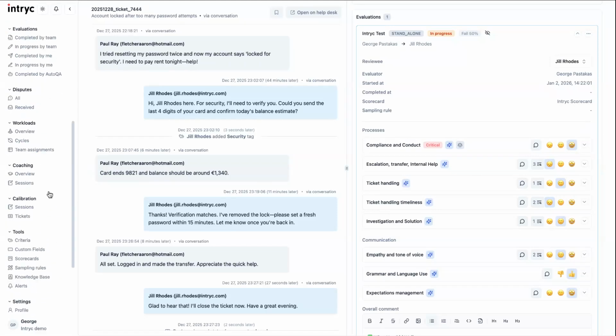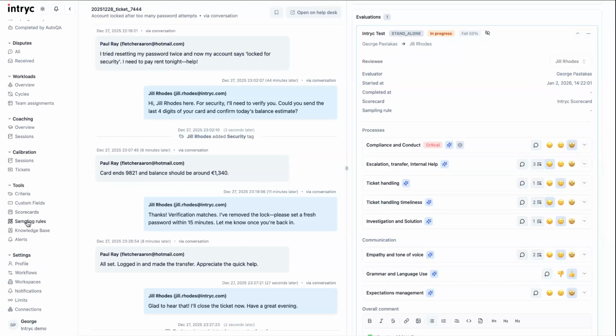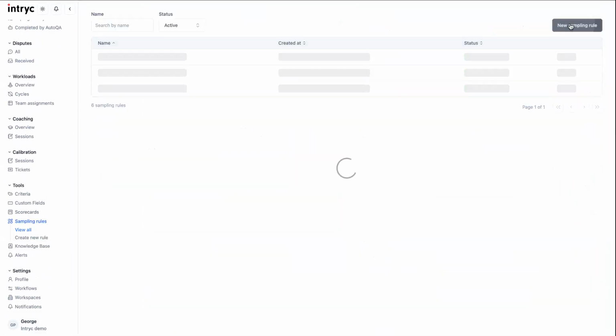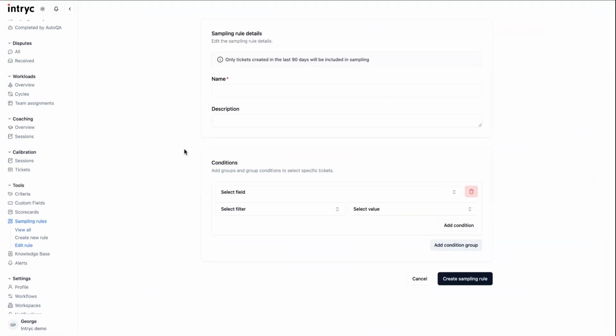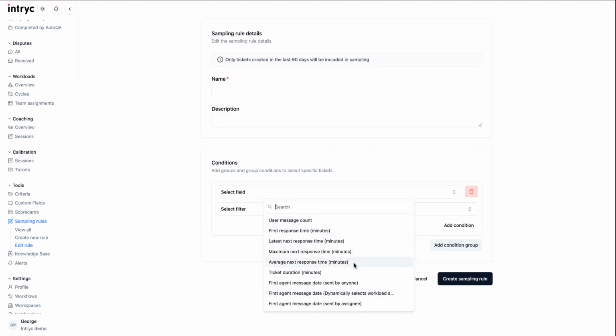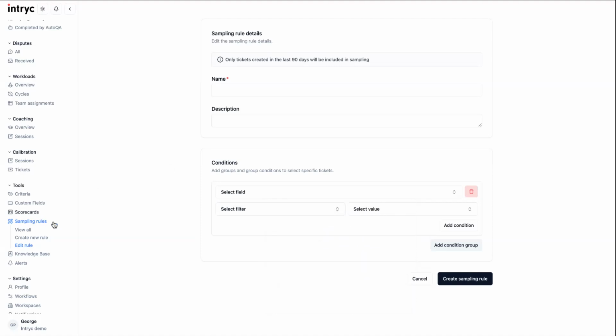To do this, you first set up a sampling rule, and then here you can select specific subsets of tickets that you want to evaluate based on all the metadata and ticket fields and tags that we've ingested from Freshdesk, including basic details, some custom attributes, but also all the custom fields of the tickets and on the contacts that you have on Freshdesk.